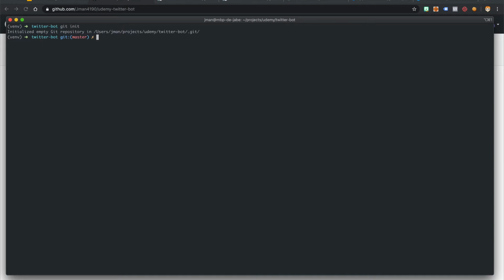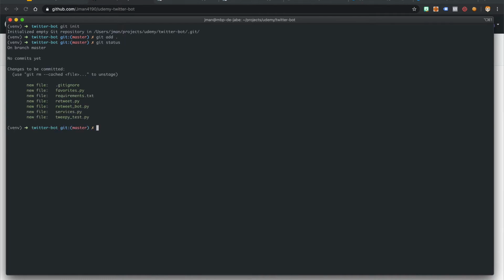The next step is to add the files in our new local repository. This stages them for the first commit. To do this, we run git add, and then a period is to add all files. If we hit git status, we see all the files that are staged to be added from our first commit.